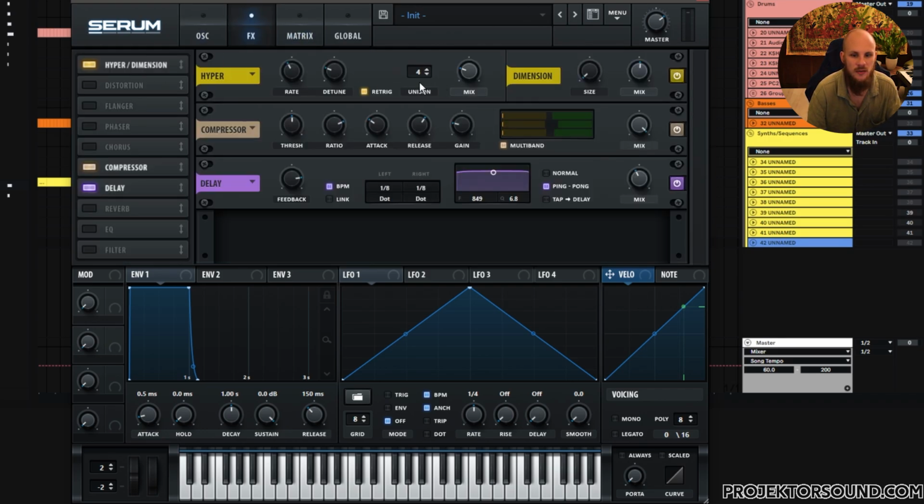And you can see that in terms of the effects, there's not really a lot going on. We have a hyper dimension for some stereo width, a compressor to make it a little bit more aggressive, and then finally a delay for the trailing effect. As you can imagine, this is a very easy sound to make.